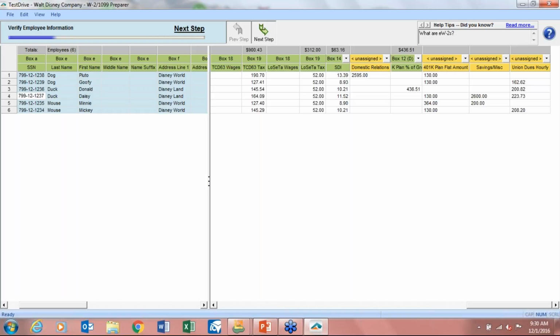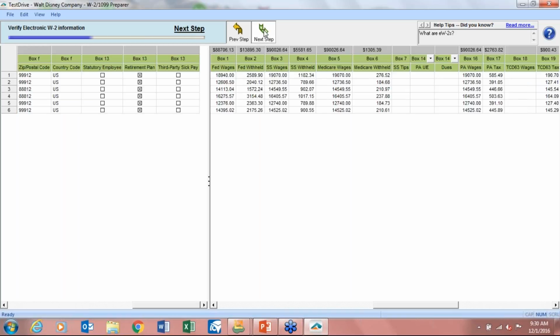I still need to go back to Daisy Duck's 521 employee file and fix her Social Security number, or the next time I run this, it's going to be wrong. And as you go through, it's just verifying information if they belong in the retirement plan. This is also set up on their employee record. Are they part of the retirement plan? Do they have third-party sick pay? All these boxes are going to pre-fill from there.